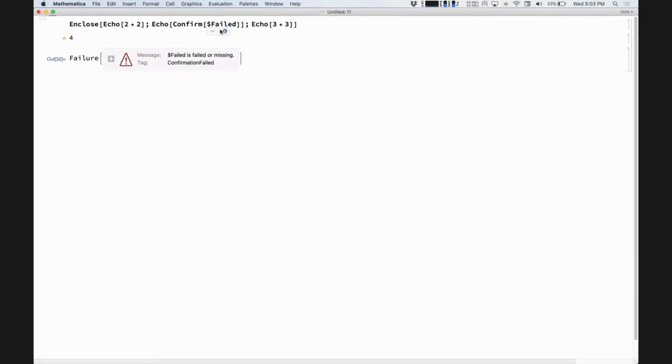The typical thing is that you just write Enclose around a big block of code, and then you write Confirm around something that might go wrong. Make that a table or something. Make that the yes. Yeah.